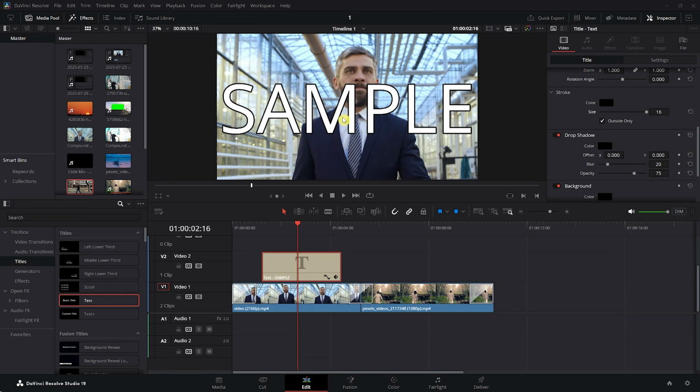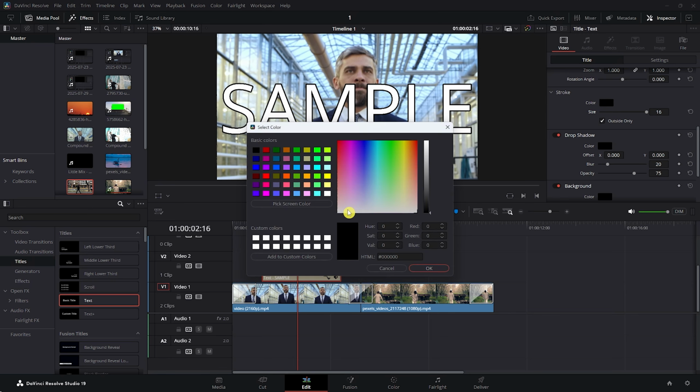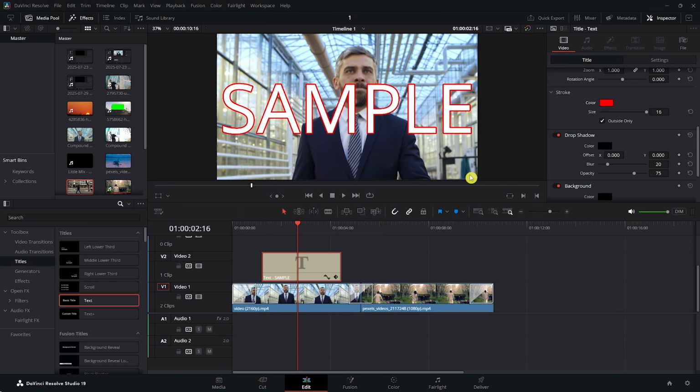Now, if you would want to change the color of the outline, just simply click here on the color right here. And then you'd now have this color palette that you can choose from. For example, I'm going to go with the red and click on OK. And as you can see, the outline color has now been changed. And that's basically how you can do this.